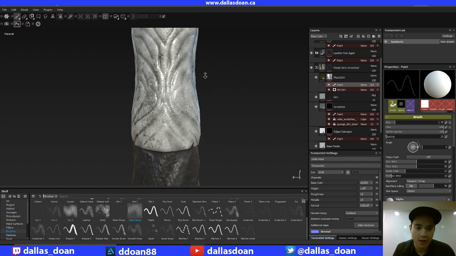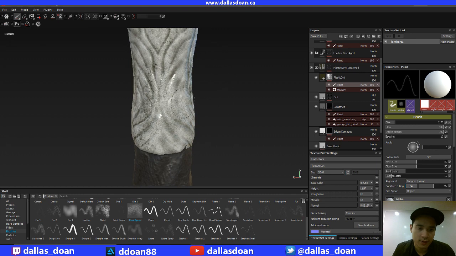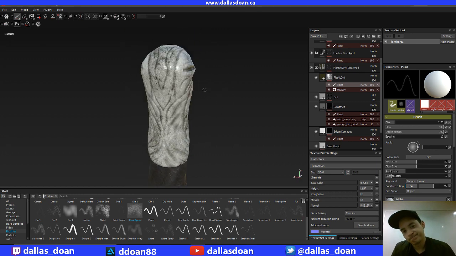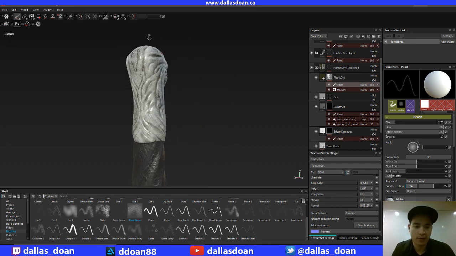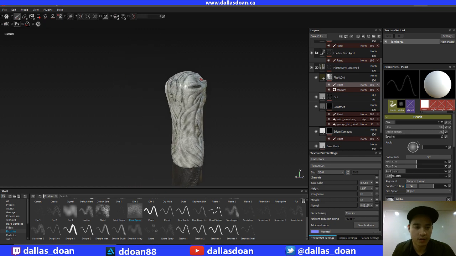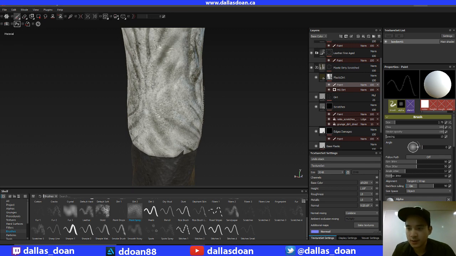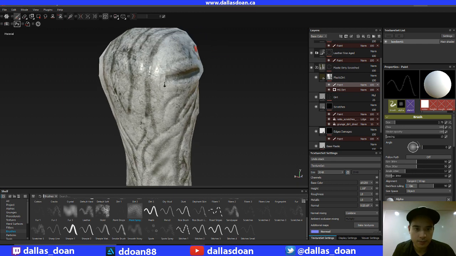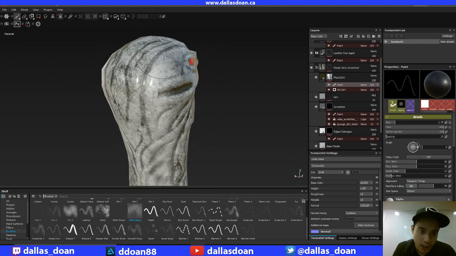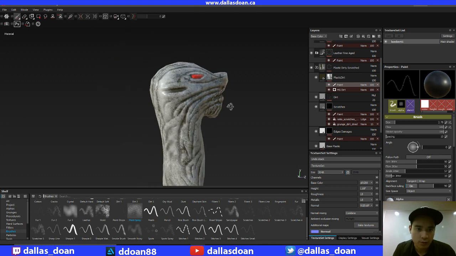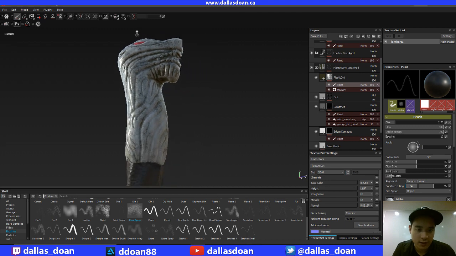Now what does start to happen though is, see how this is a little bit sharper than this? So, you know, you kind of have to play around with it. Again, people probably won't even notice that, but you do want to keep that in mind. So let's go back. I'm going to change it to black so I can remove some of this here. There. So there we go. So that gets rid of that seam.